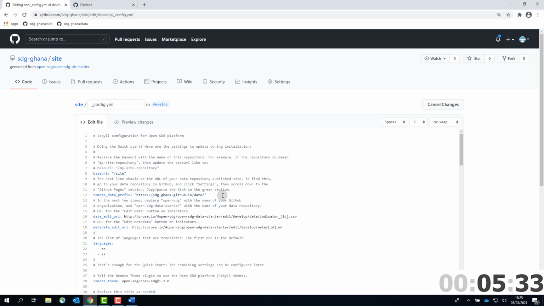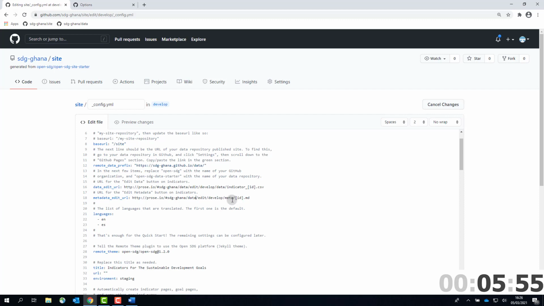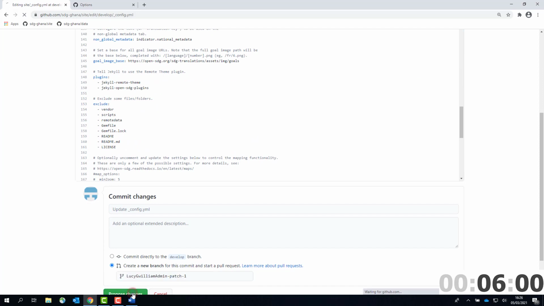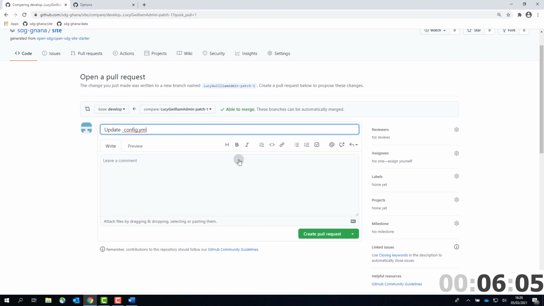In line 16, change OpenSDG to the name of your organization and OpenSDG Data Starter to your data repo name. So SDG Ghana and just data for the second part. And then do the same for line 18. Scroll down and select Create a new branch for this commit and then click Propose Changes. On the next page, click Create Pull Request.